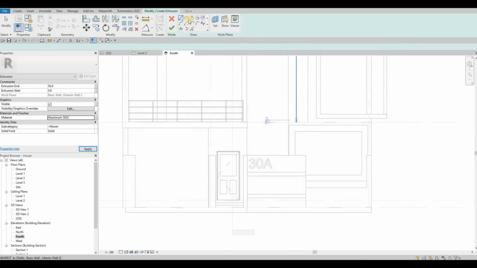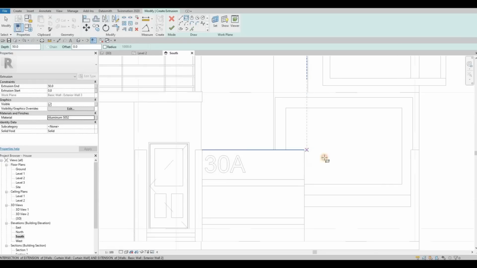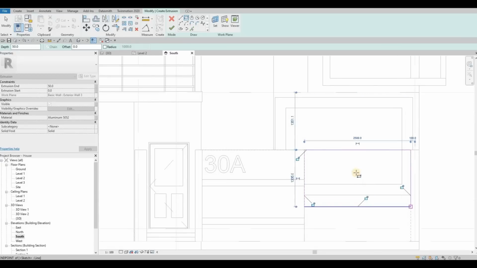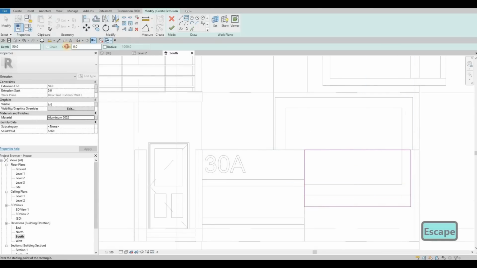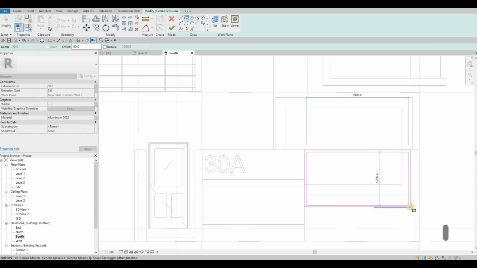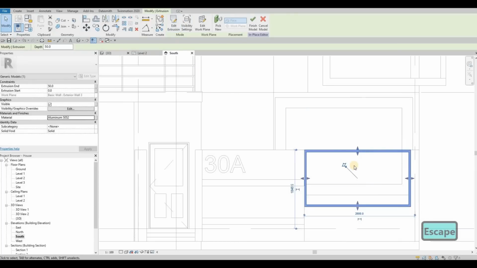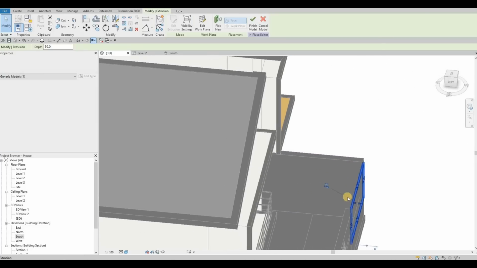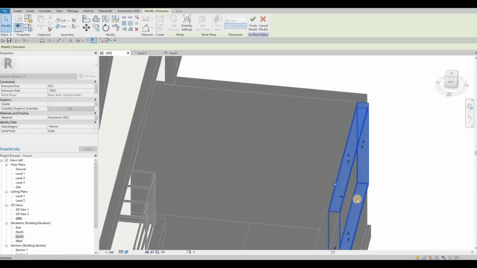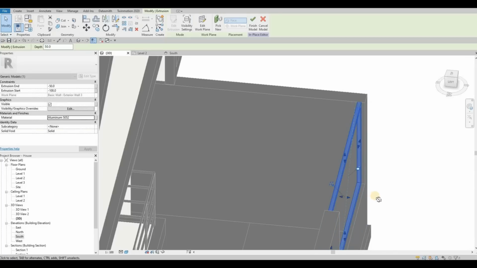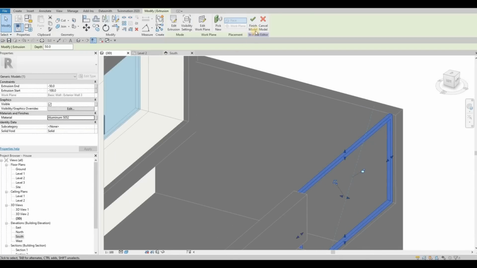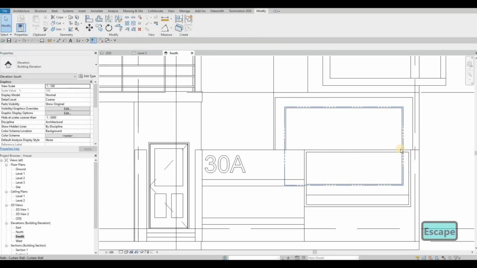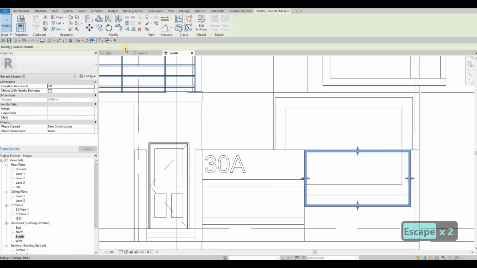Apply OK, and then here we could just add, and then go to offset 50 again. For the offset, go to the end, spacebar to go inside, and then click on the edge again. Click finish, go to 3D to see how it looks. I'm gonna pull it backwards, and then half of it like that. Go back to south. I'm just gonna finish it and see how it looks. So that looks good right there.